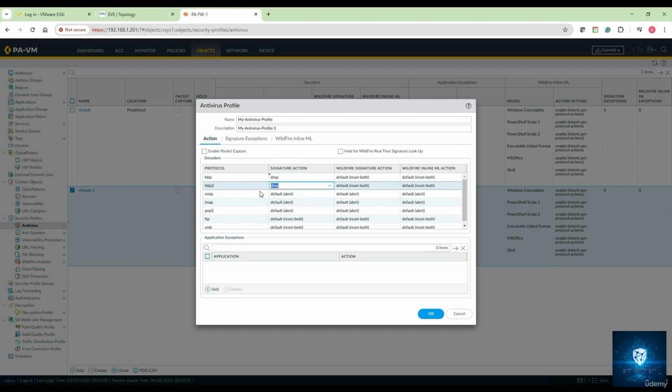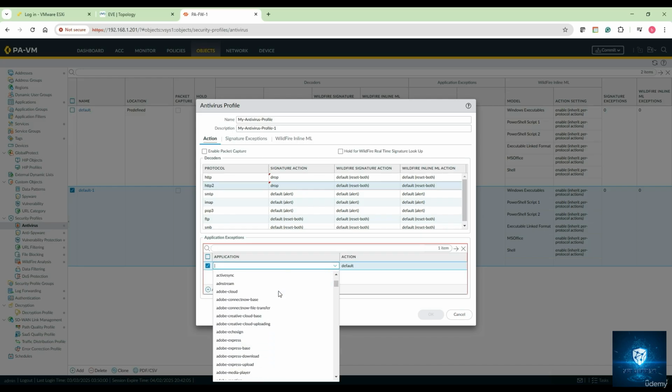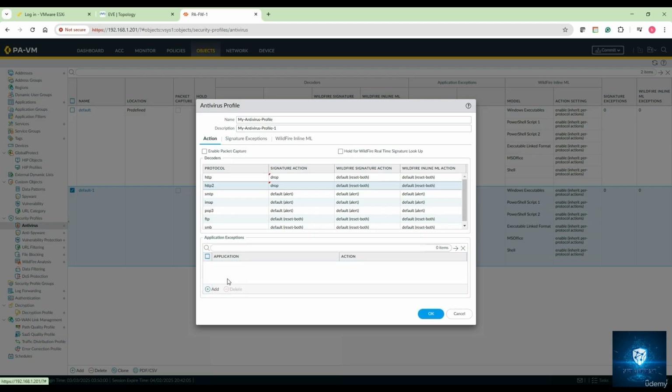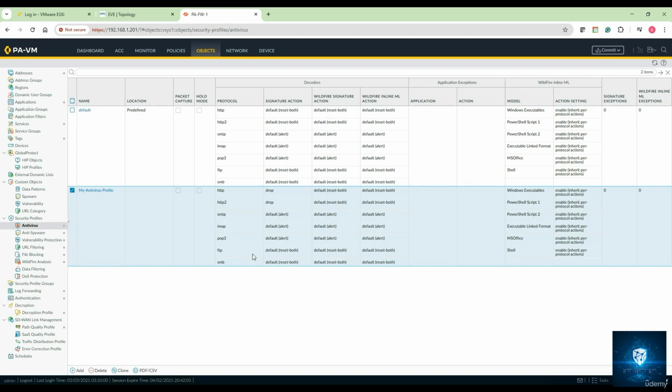Or if you want to add some applications of your choice, you can also do that. For example, if I click on add, I can see there are several applications, and I can add those, right? So let's keep it default for the time being, and let's click on OK. And my antivirus profile has been created right now.